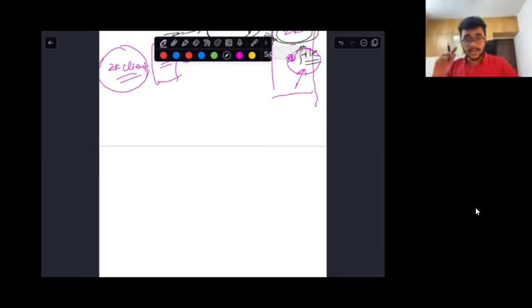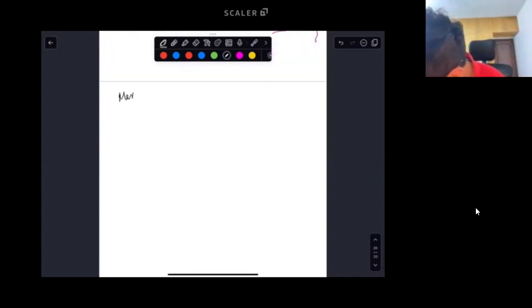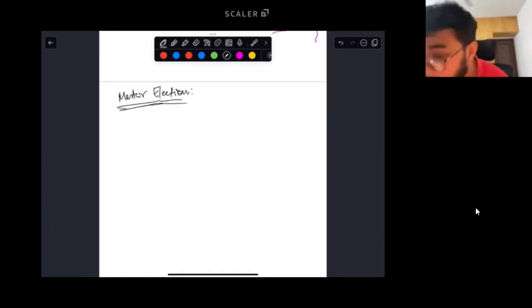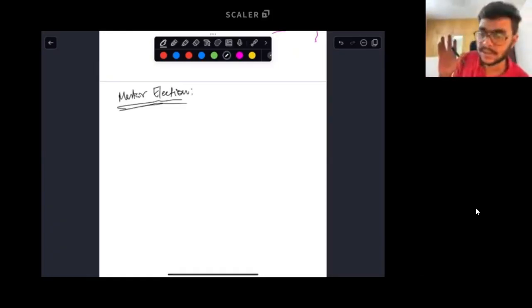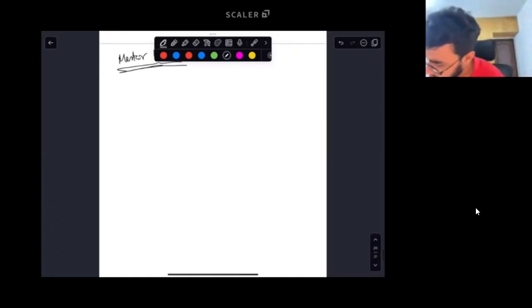Fine. So if all of you have understood at least the concept of Zookeeper watch and the concept of heartbeat, quickly let's take a look at the master election. Basically, how can a slave be promoted to become a master? Awesome. So let me draw a diagram.